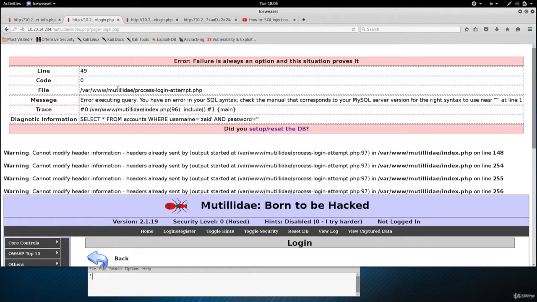In this example, we are actually getting a really nice error. It's telling us which file it has, and it's telling us that there's an error in the statement and the error near the quotation mark that we added. And it also tells us the statement that's being executed. This is really good for learning, because now we can see what's the statement that the system is trying to run. And the system is trying to do a select star, so it's trying to select everything from accounts, where the username is equal to Zaid, and the password is equal to a single quote.